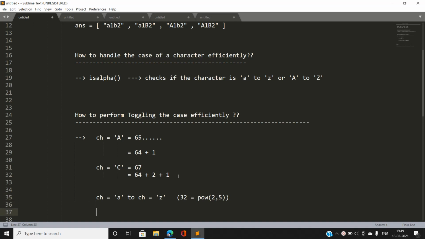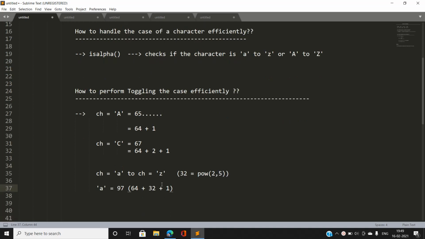So suppose I am going to take A, then it would be 97. So 97 can be written as 64 plus 32, that is 96, and we add 1 again. So you note that 32 always comes. One way to convert capital case to its lower case is to add 32. We can do this by doing the XOR with 32. And to convert a lower case character to a capital case character, we can again take XOR with 32, and it would give the capital case character.